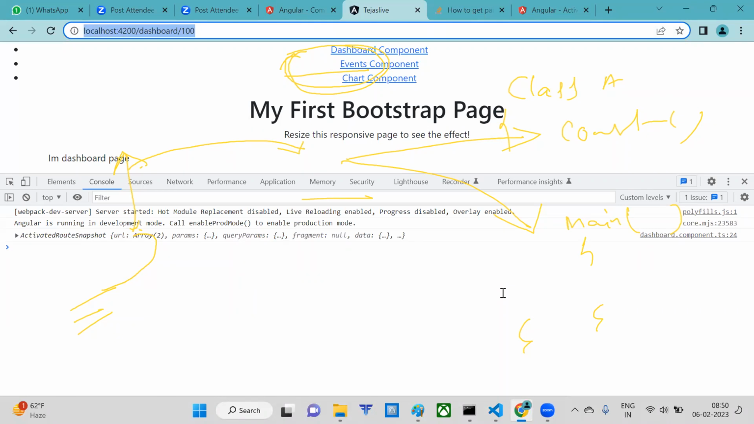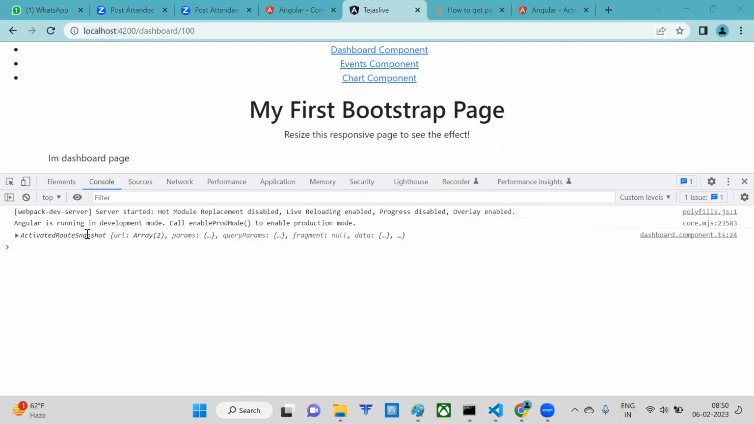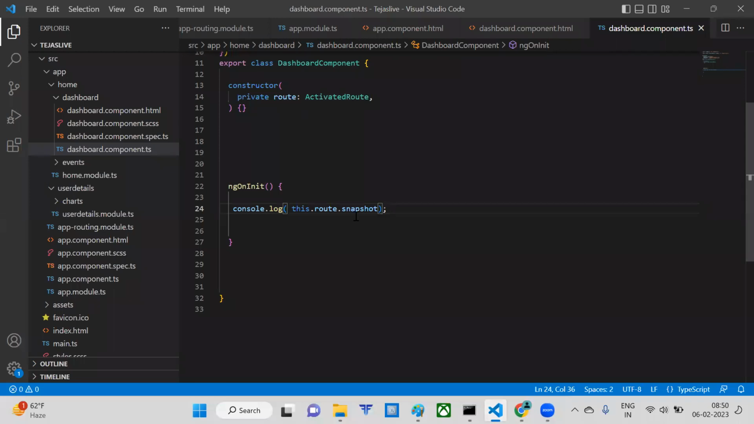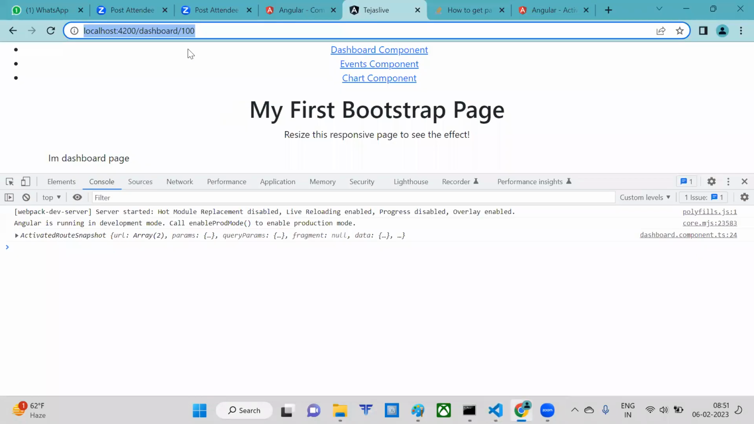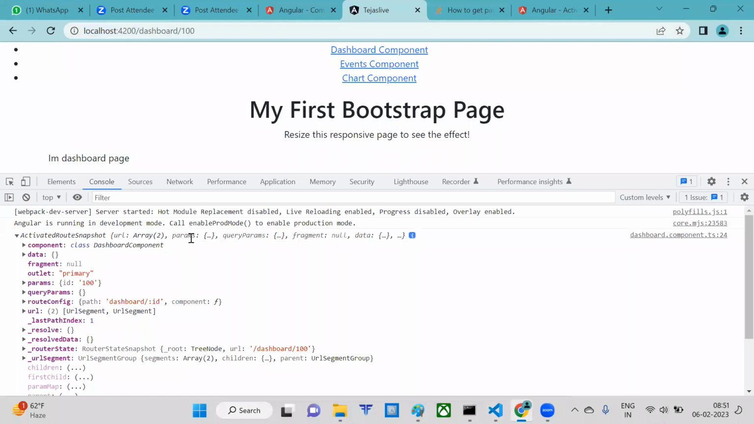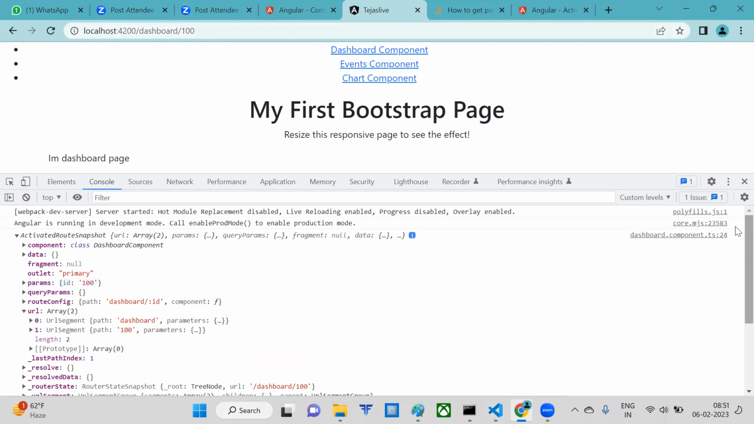What does the params contain? This route snapshot, from the node modules, gives us all these things. Whatever we want, like I want to use only params, so here is the params. If I click dot params, I will get only these things. If I want the entire URL, dot URL, I will get this entire segment.